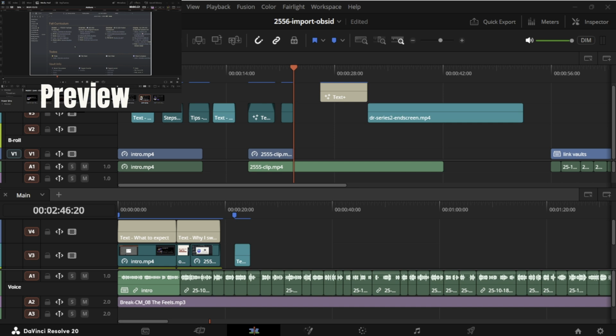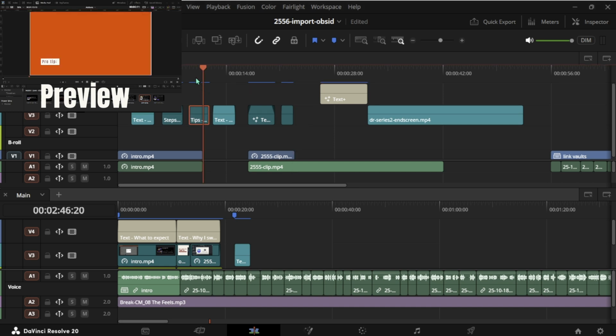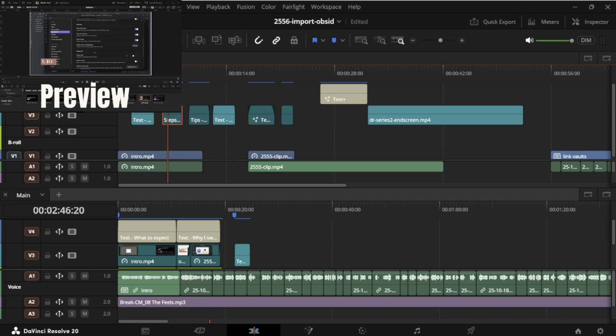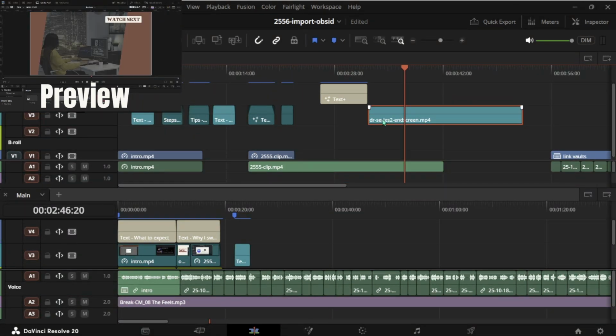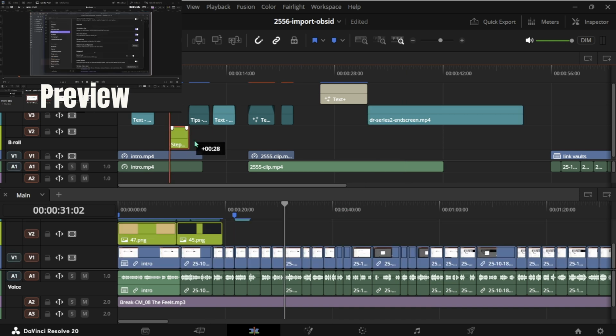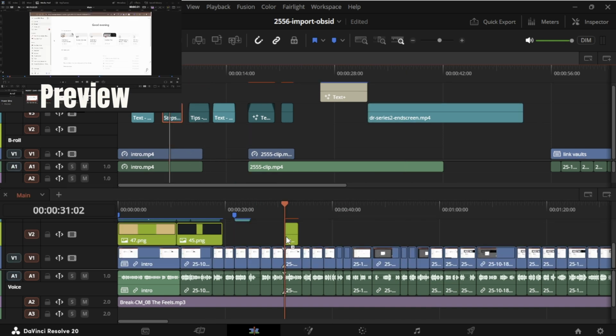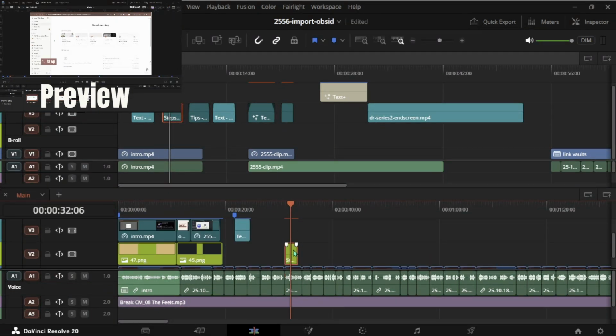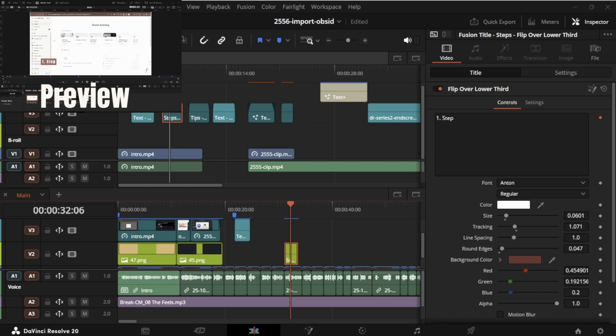And then using the markers as a guide, I drag and drop any text like pro tips or steps, any graphics like arrows, or the end screen for the last 20 seconds of the video. So for example, for steps, I drag and drop the steps text on the main timeline and then open up inspector to rename the text.